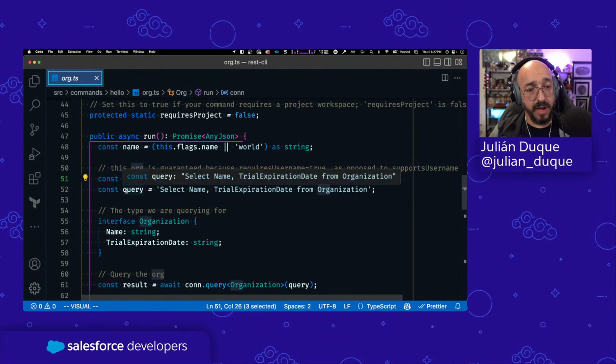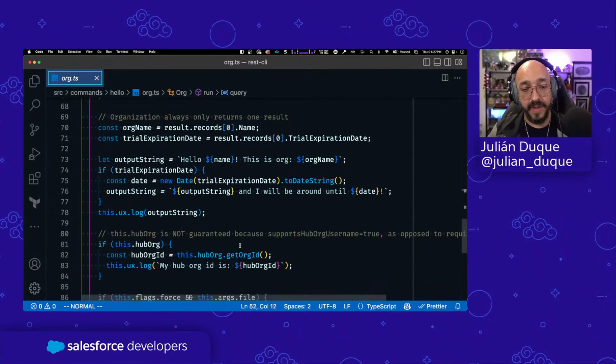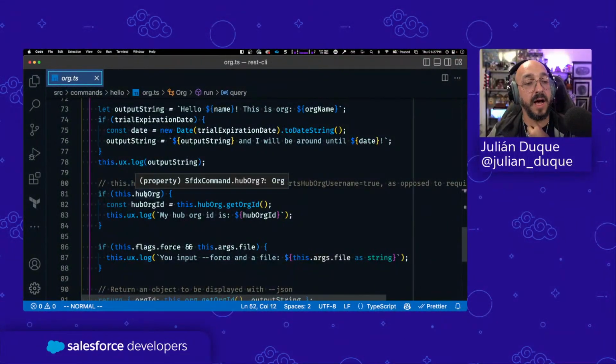And now you can perform a query. This query will return a result, and you can do whatever you want with the result. And this is pretty much what we are doing. If we have an expiration date, it will show the expiration date. And if it's a hub org or a DevHub org, we can also show that ID, etc.